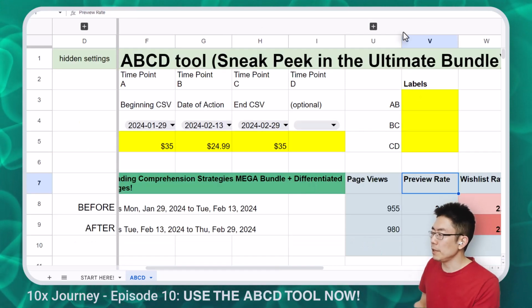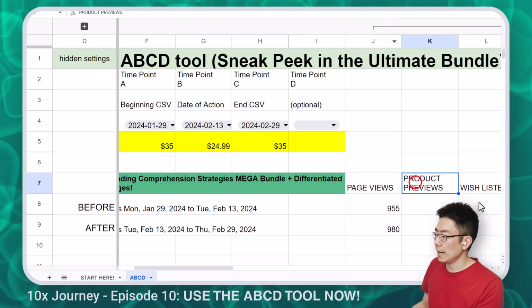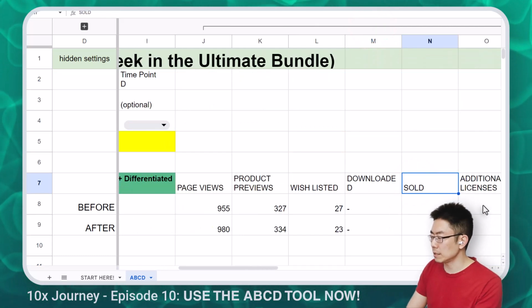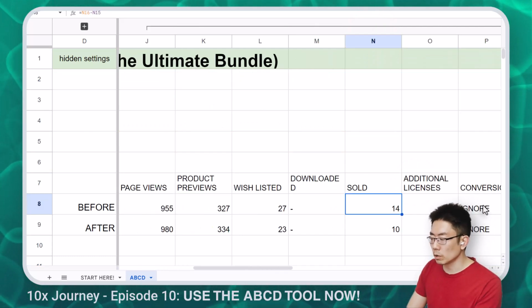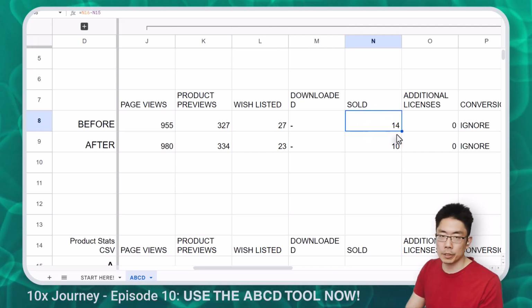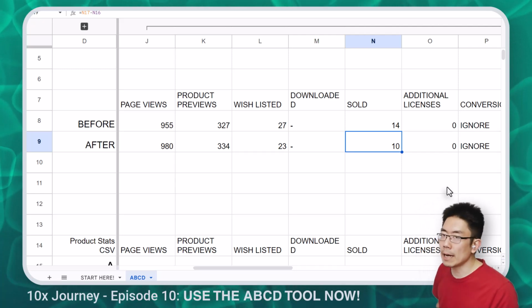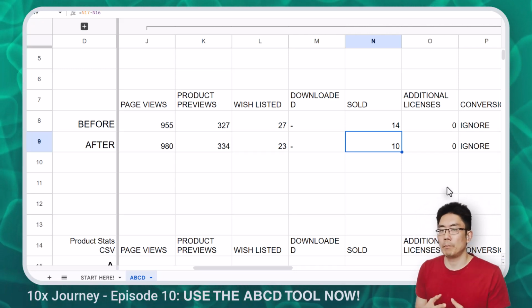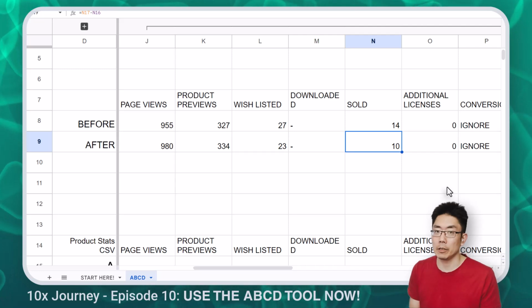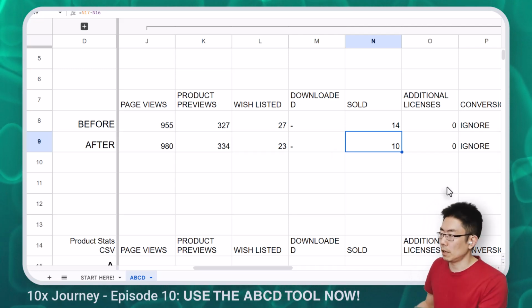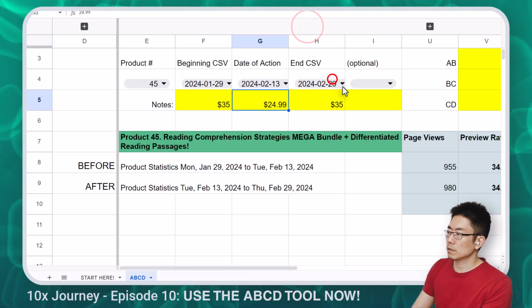If I click above the U, above page views here, I can see the data from my product stats CSV. And I can see the units sold. Before, when it was more expensive, I sold 14 units. After, when it was less expensive, I sold 10 units. And sometimes if it's expensive, it does convey value. There must be a reason why it's expensive. All right, let's close this shelf. So let's see what happens.